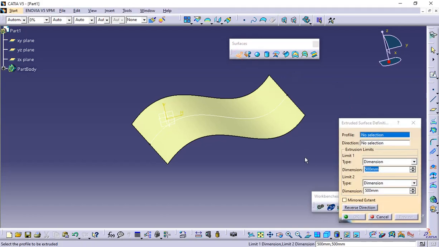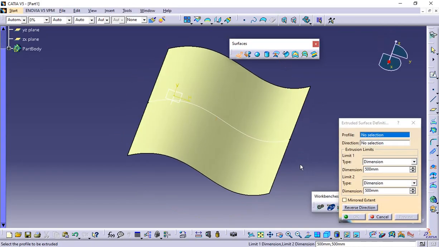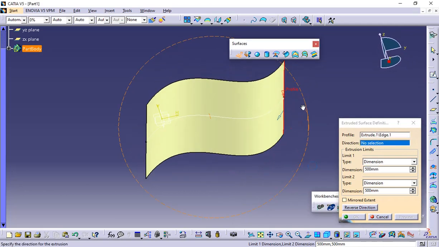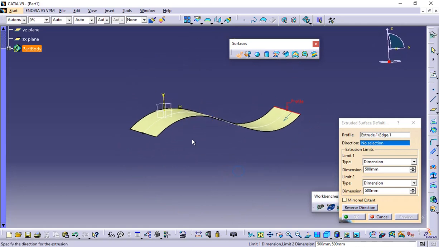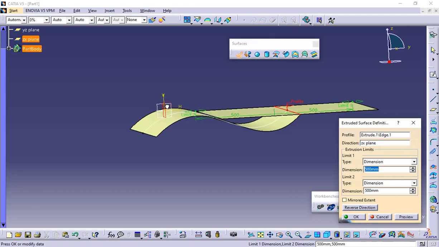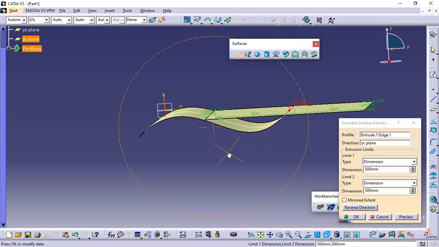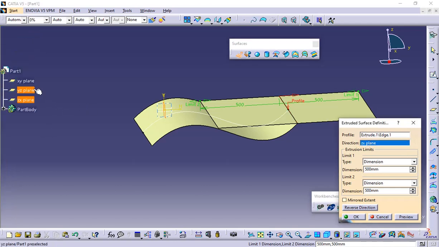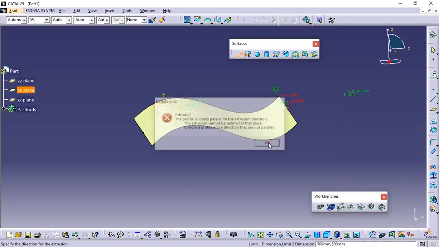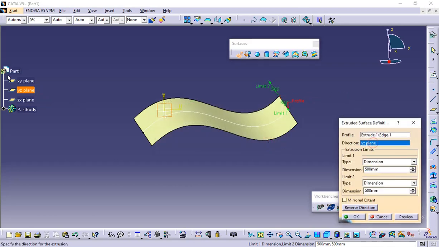Select the extrude option and see I'm selecting this edge as the profile. The direction I'm going to select is ZX plane. Let's change the direction again, selecting YZ plane. It is not possible in this direction, so let's see XY plane.